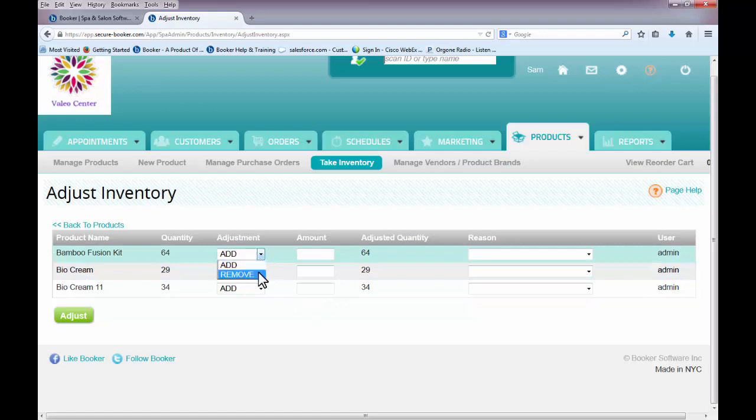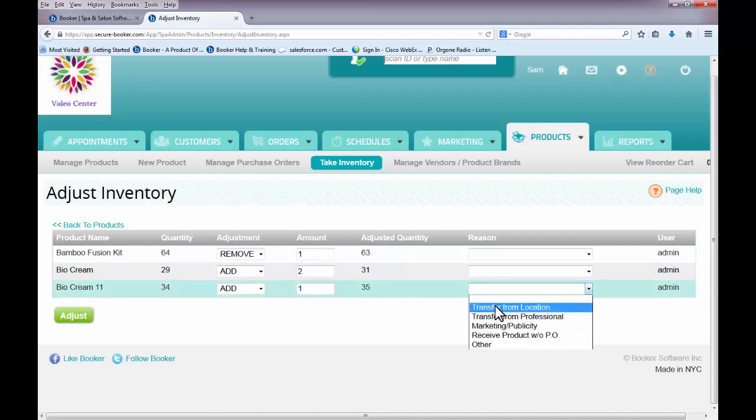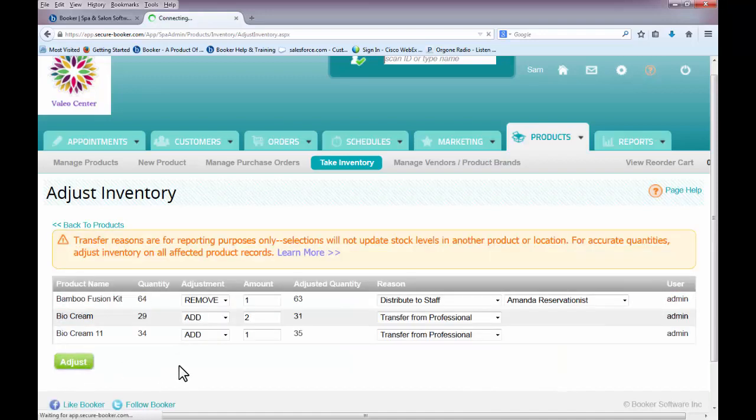On the next page, you can select whether you are adding or removing stock, the amount, then select a reason from the drop-down, and click on Adjust to complete it.